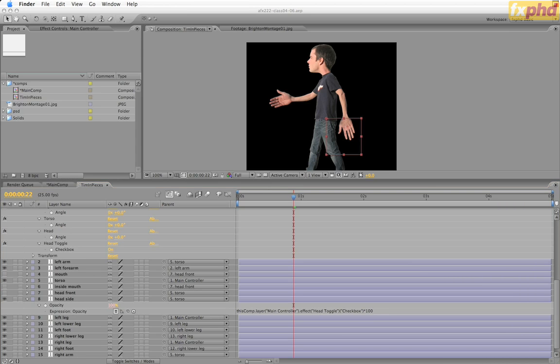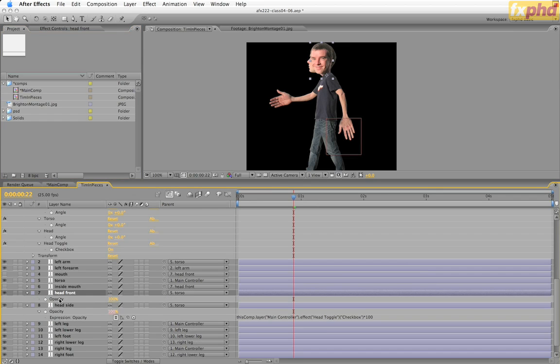The way to do it is using some simple JavaScript. What we're going to do is we're just going to use an if-else statement. So if the toggle is off, then make the layer 100. If the toggle is on, then make the layer 0. So first of all, let's switch our head front on. Press T for opacity. The first thing I'm going to do is just click in here and copy this part because that's the checkbox that we want to reference.